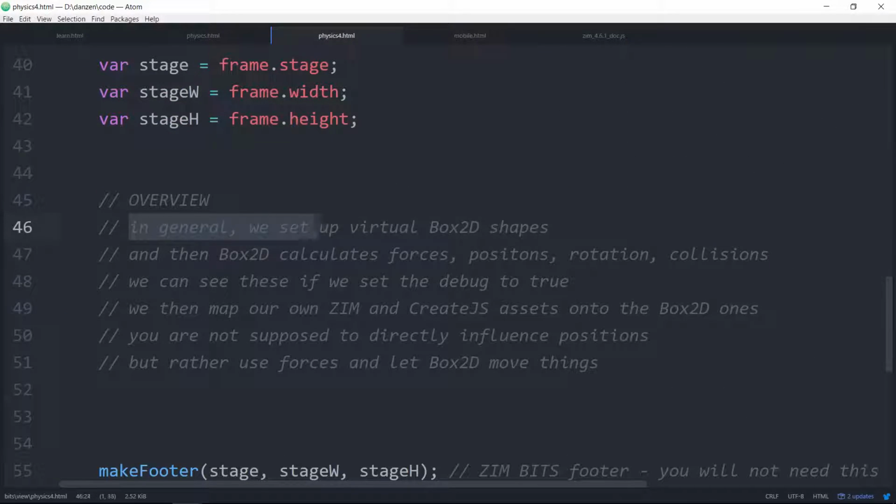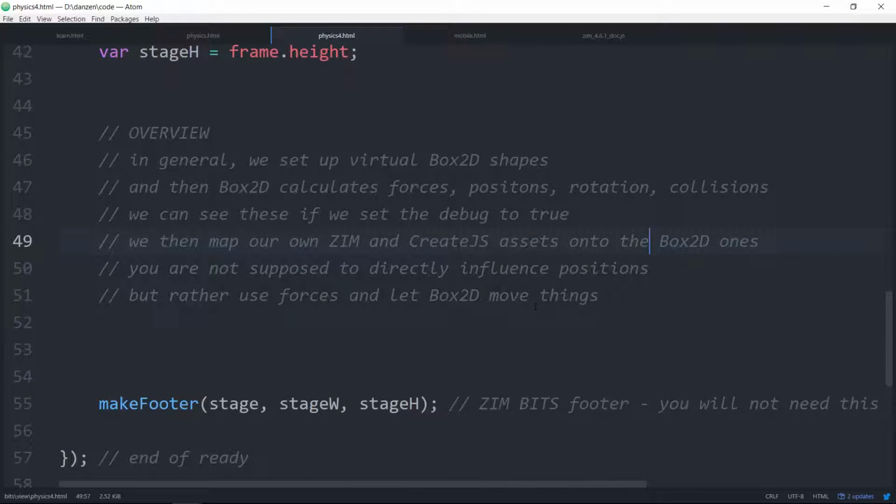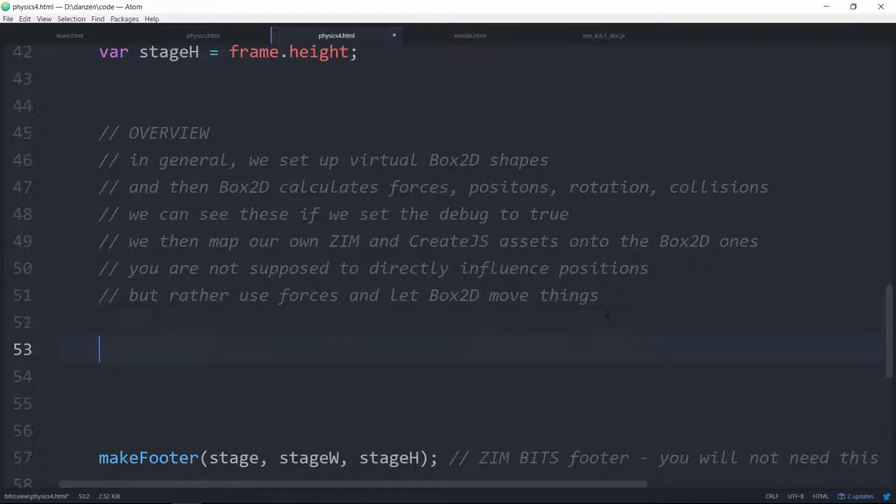So an overview. In general, we set up the virtual Box2D shapes, and then Box2D will calculate forces and positions and rotations and collisions. We can see these if we set the debug on. And then we can map our own ZIM and Create.js assets onto the Box2D ones. And you're not supposed to directly influence the positions of those. You're supposed to let the forces in Box2D handle that. All right, so let's see what that looks like.